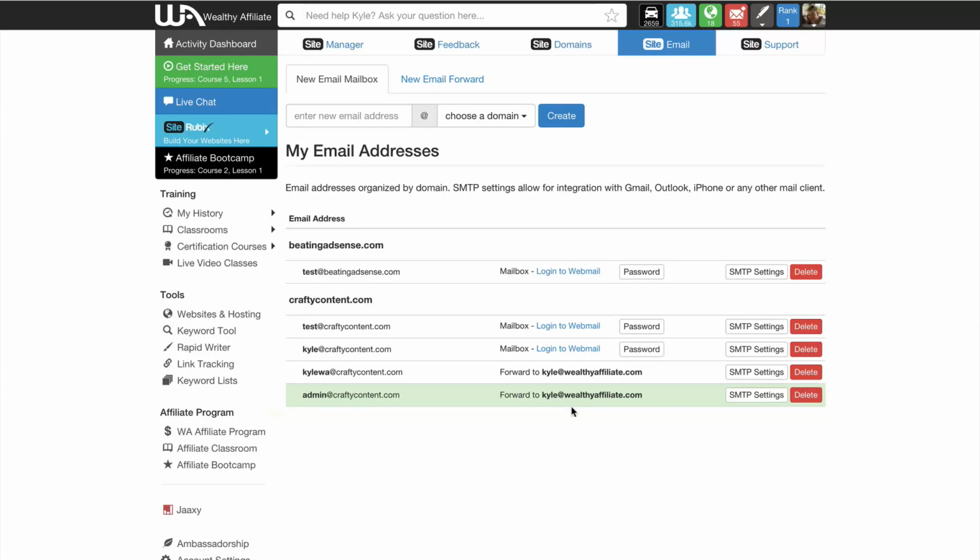And as we get into some more elaborate things that you can do, I'm going to show you how you can set up aliases within, for example, a Gmail inbox. So you could in essence respond from admin at craftycontent.com to people from a Gmail account. So there's some tricky stuff that you can do in terms of streamlining your businesses and doing so through your email accounts and your email forwards. But that's the process for setting up a new email mailbox as well as a new email forward.